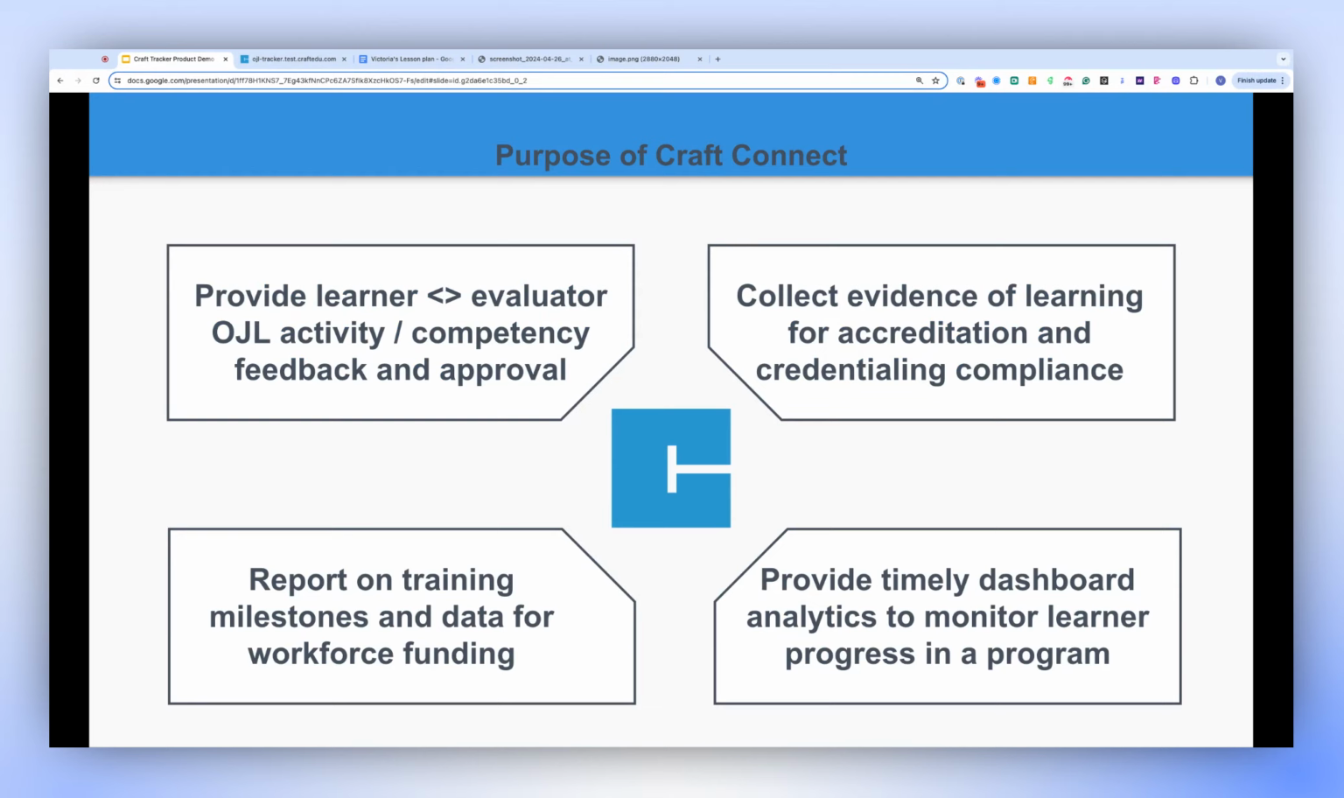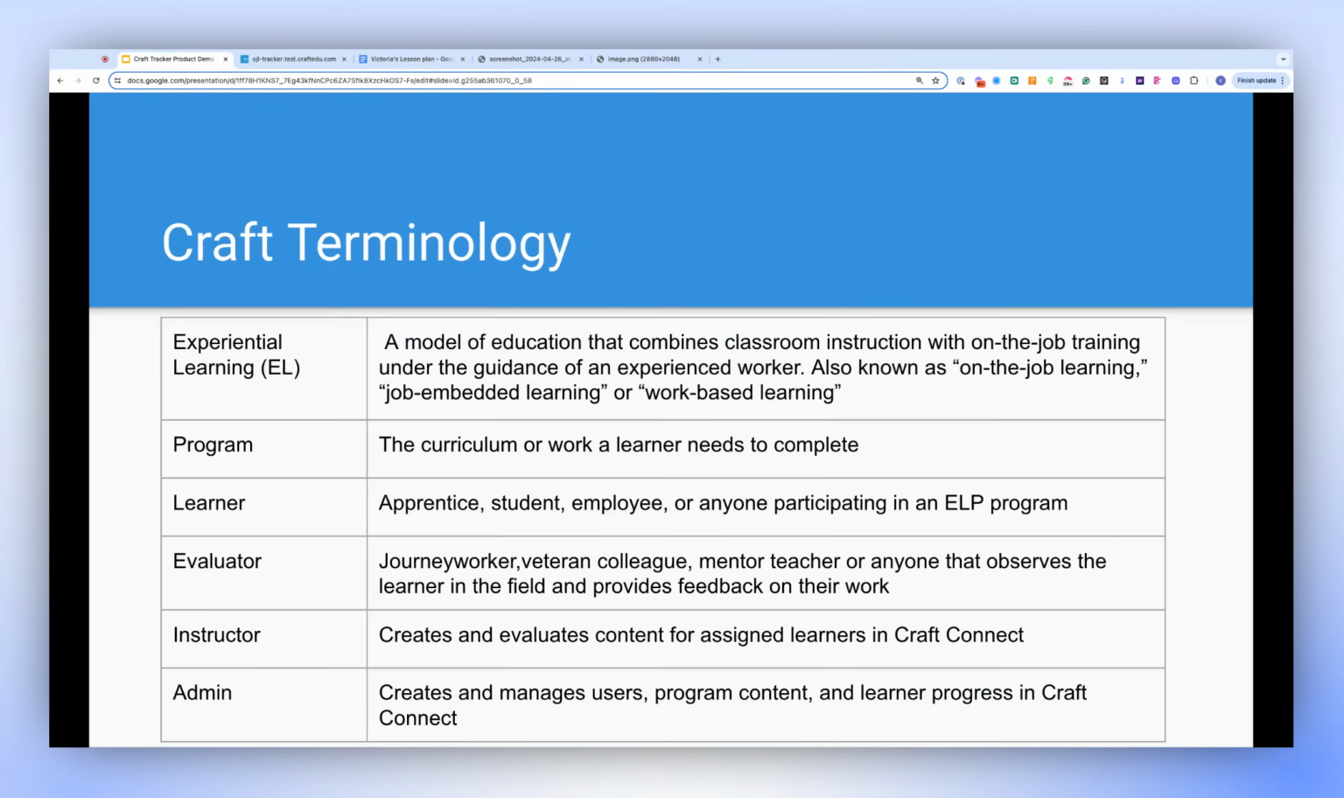Next, it will allow you to collect evidence of the learning that the learner is completing to help with accreditation and credentialing compliance. Craft allows the collection of milestones and data for workforce funding. And finally, it can provide real-time dashboard analytics to monitor learner progress within a program. Before we dive in, I'd like to review a few key terms that will be used throughout this demo.